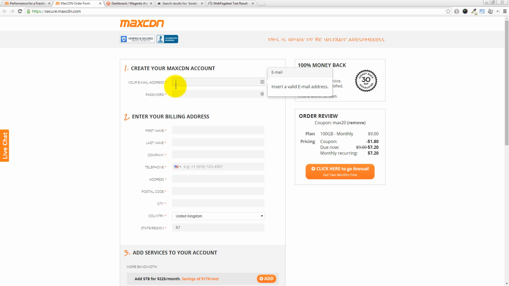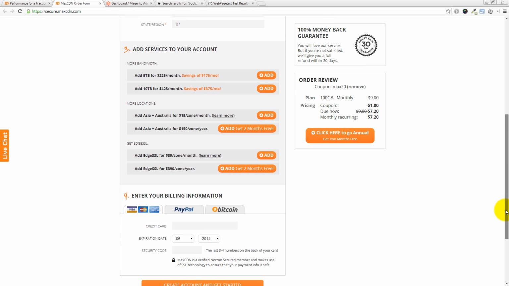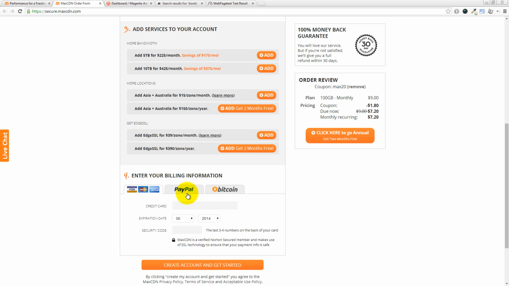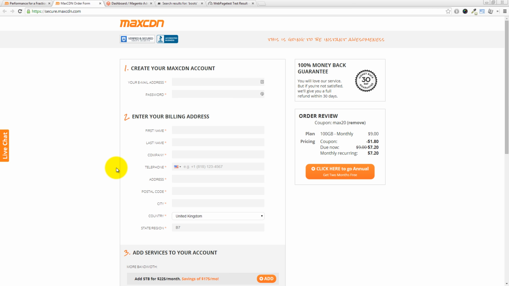Now, we do need to fill these details out, and we're going to do that in the background. Before we do, we just want to point out that you can pay by credit card, PayPal or Bitcoin as well. We are personally going to be using PayPal, so we'll fill these details out and catch up with you in a few moments' time.